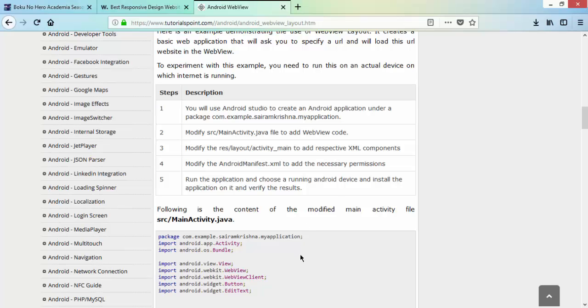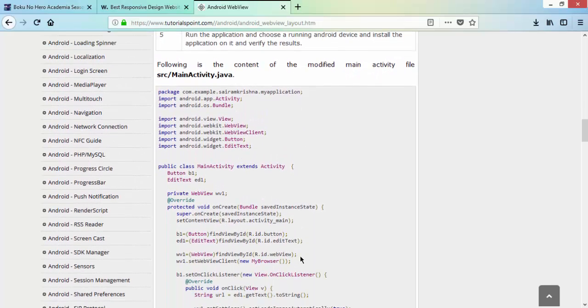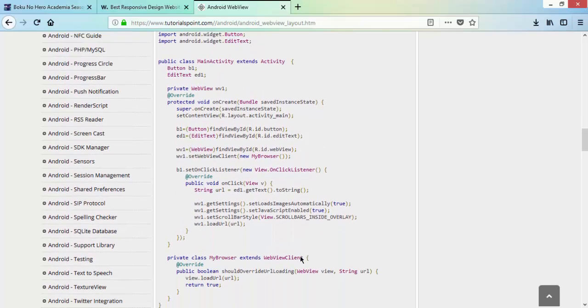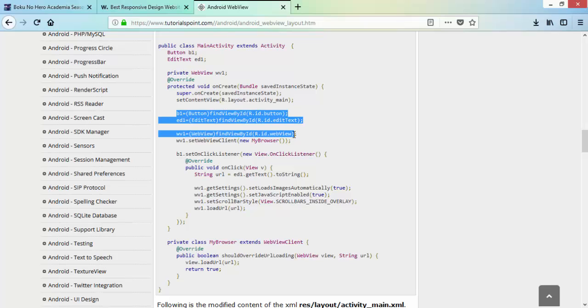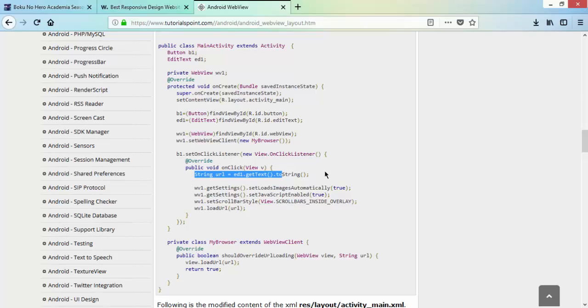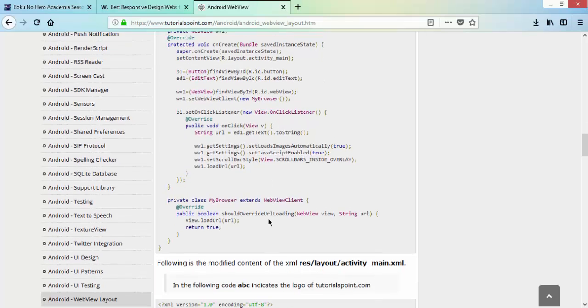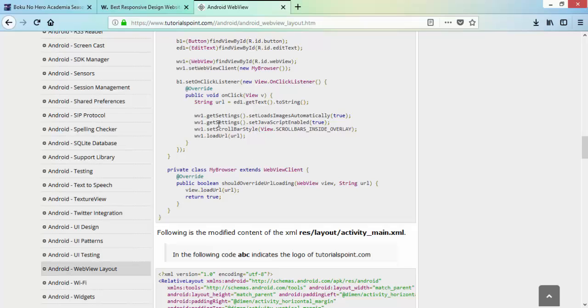Let's see what the things are here. It created some buttons, an edit text, and a web view. It finds them from the XML of the Android main activity, and when I click on the button, it loads whatever URL is written in the edit text field, and displays it on the screen. This is the real thing: it extends WebViewClient, as I told you before, how it is working.